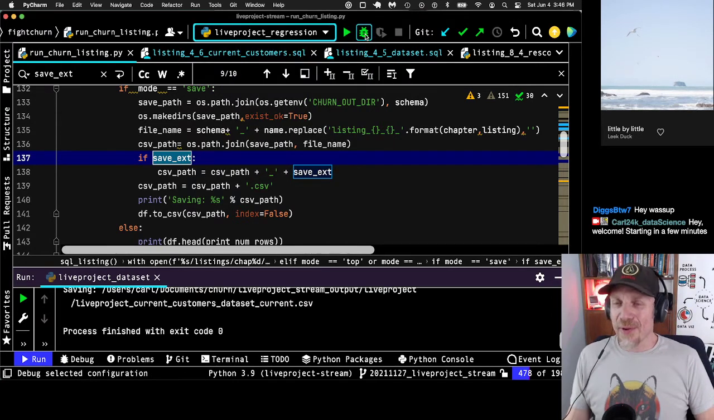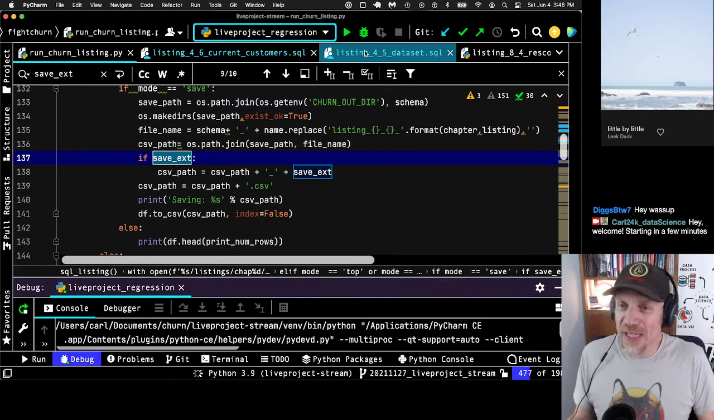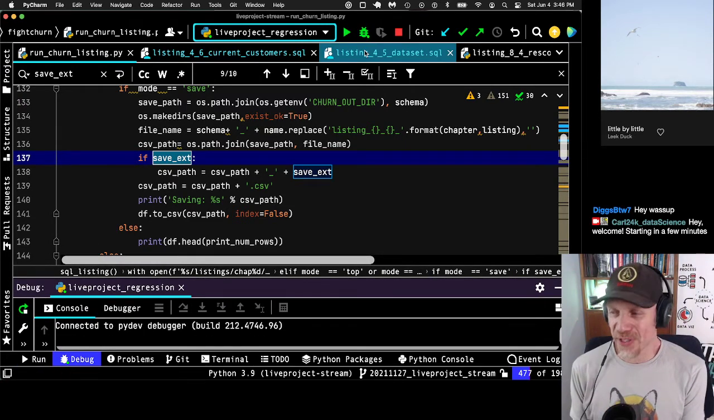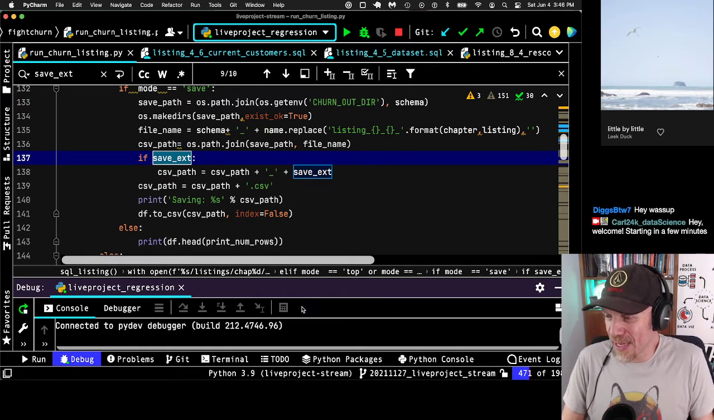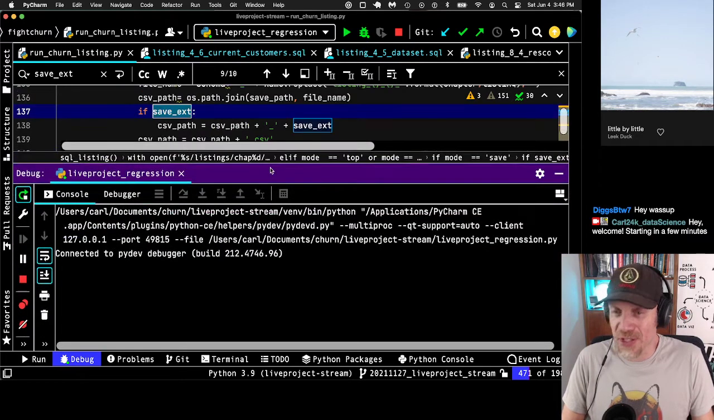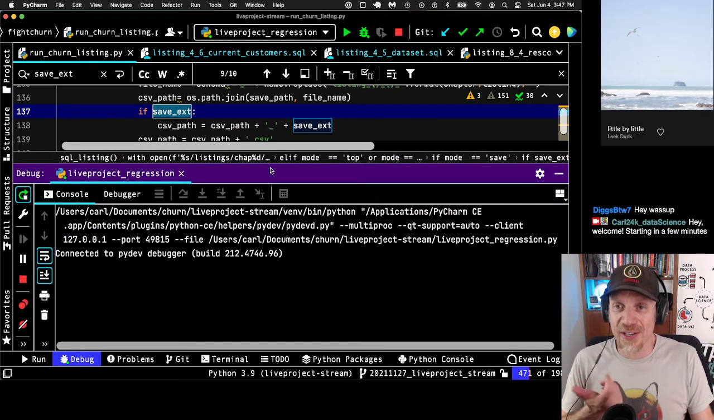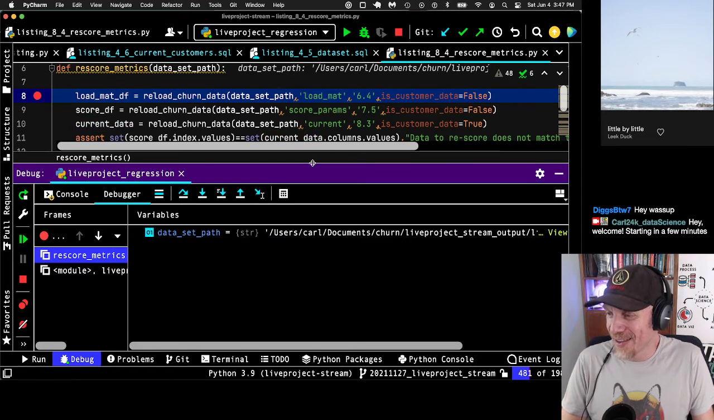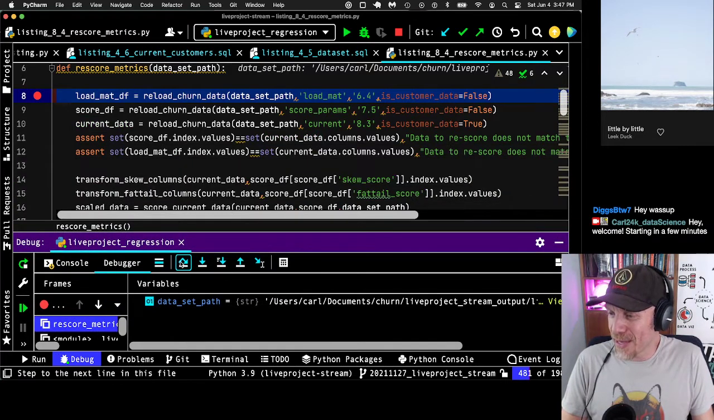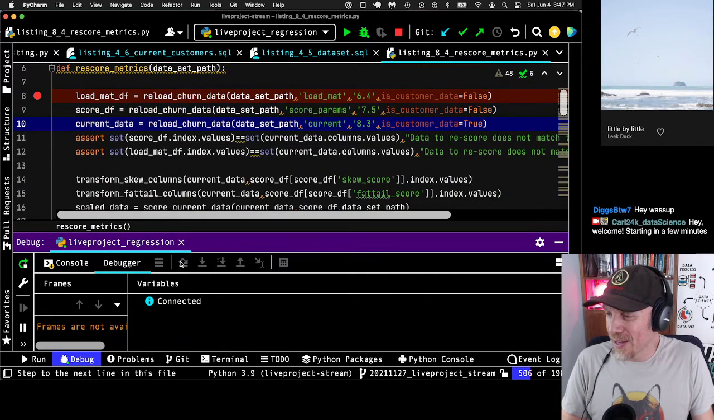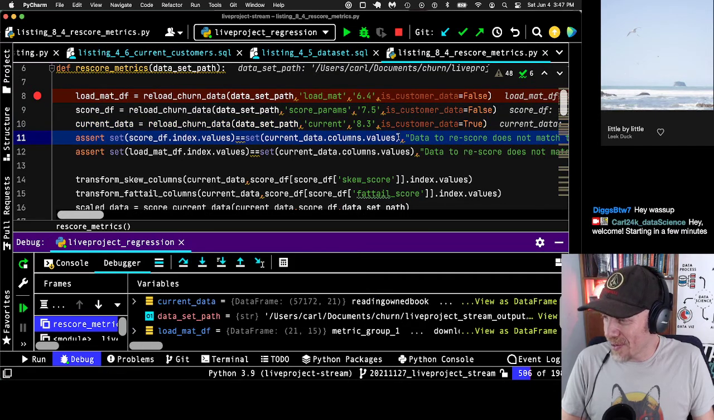Still trying to get running, reloading the current customer dataset, having some issues, making sure, but it's important to make sure that the features in your current customer dataset are the same. So I screwed up by not making sure of that before. This is the third time I've been here. Let's check this assertion. See if I finally got it right.